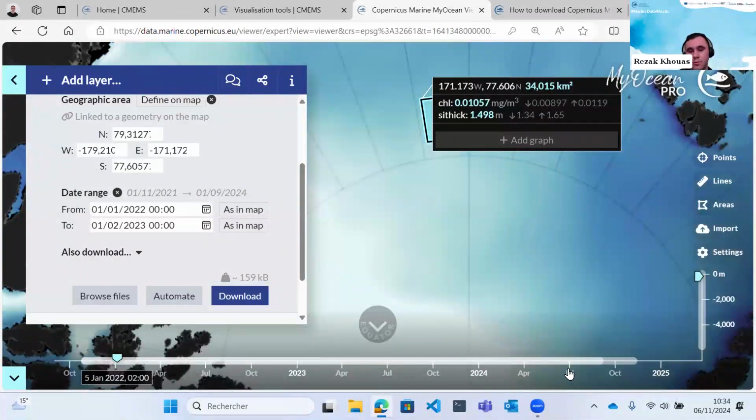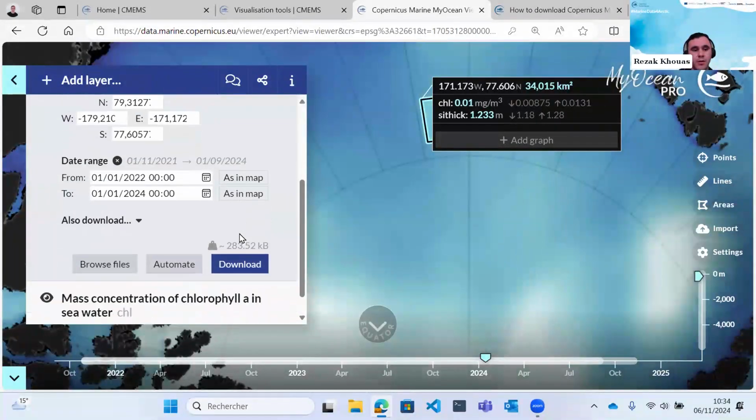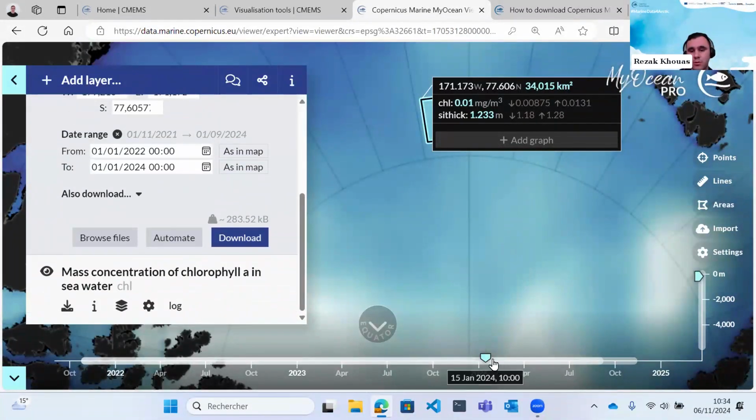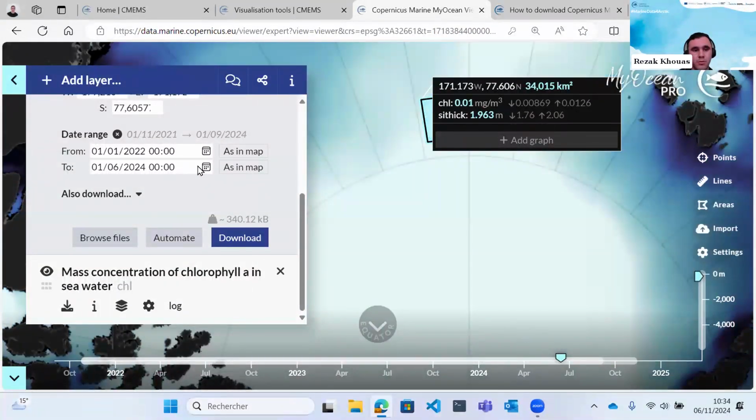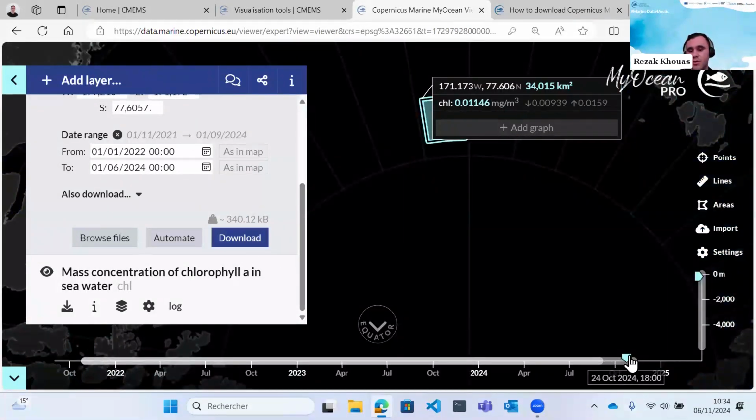to 2024, let's say. Normally here, if you select a larger amount of memory, it will tell you that the data cannot be downloaded. In this case, it's not, it's less than 800, so you can download it.